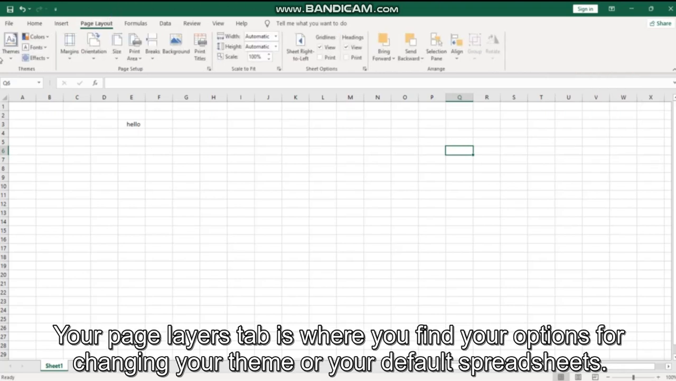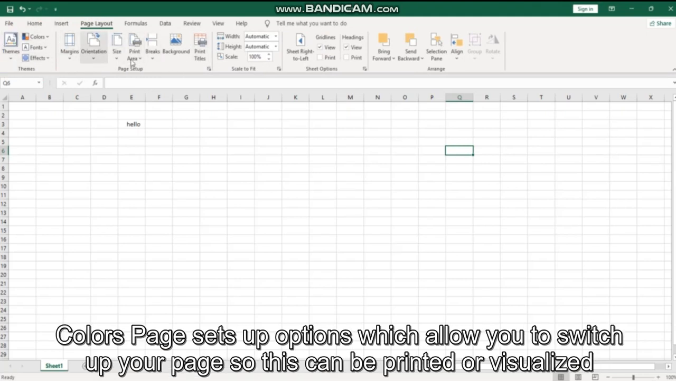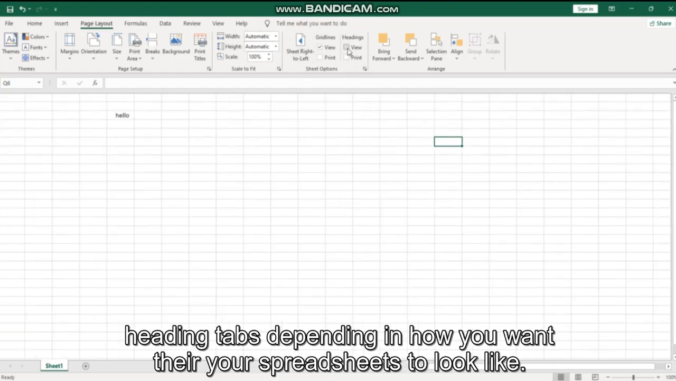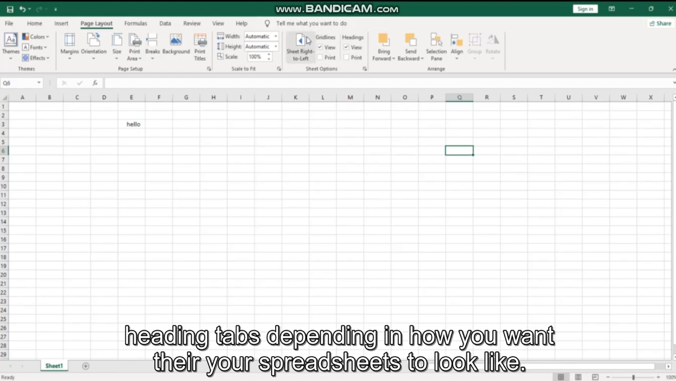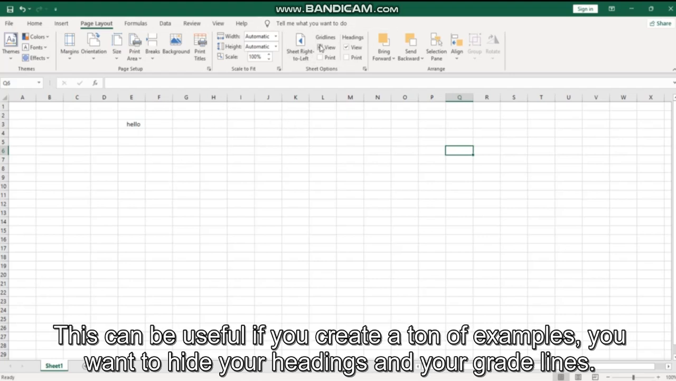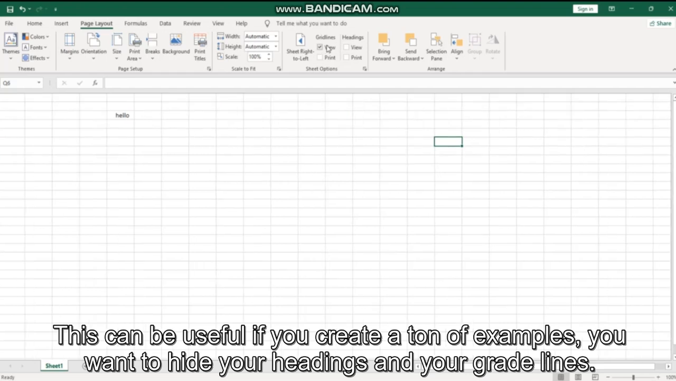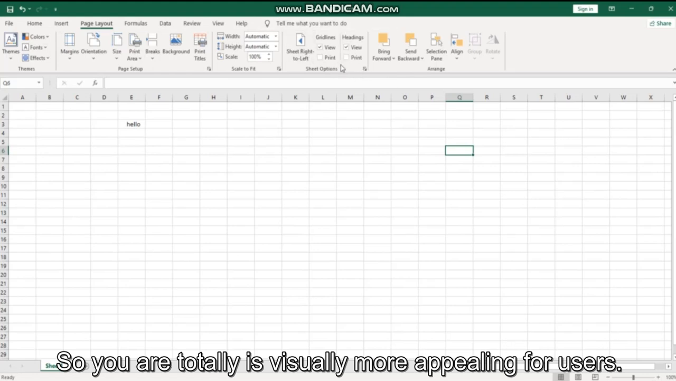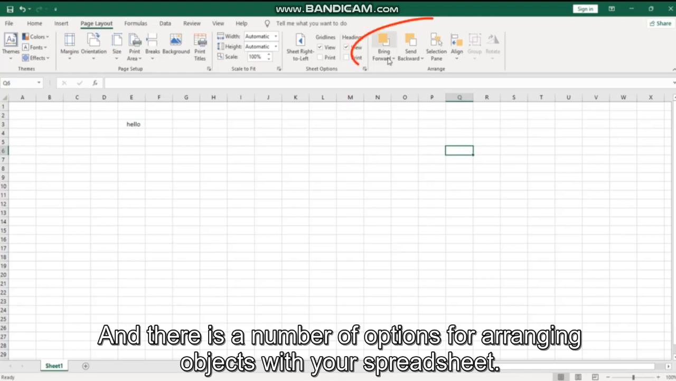Your page layout tab is where you find your options for changing your theme or your default spreadsheet colors. Page setup options, which allow you to set up your page so that it can be printed or visualized easily, obviously, but also scaling of your spreadsheets to a particular page. Options to look at viewing your grid lines or your headings, depending on how you want your spreadsheets to look. This can be useful if you create a template and you want to hide your headings and your grid lines, so it is visually more appealing for users. And there is a number of options for arranging objects within your spreadsheet.